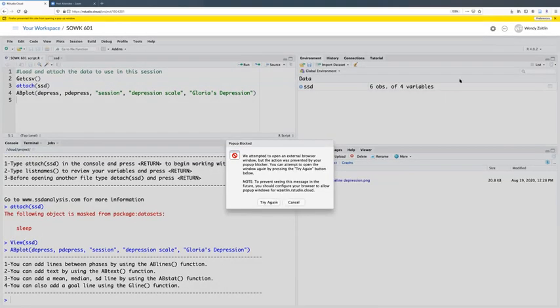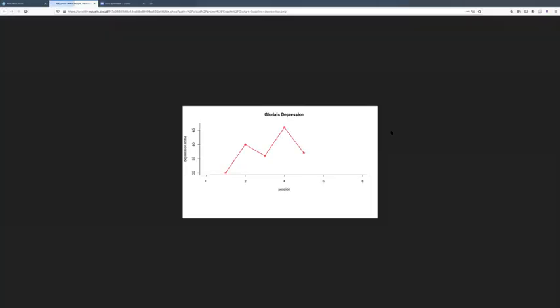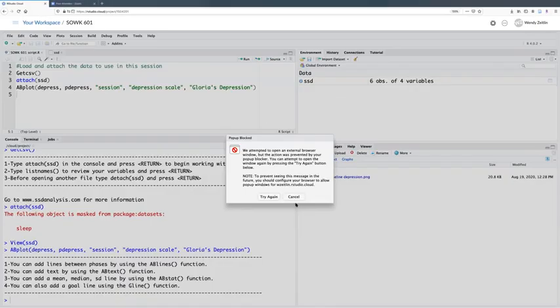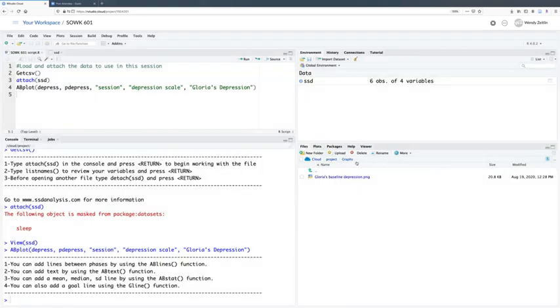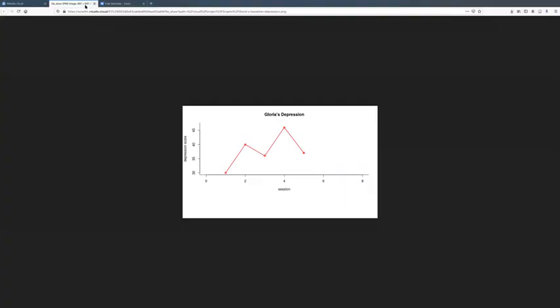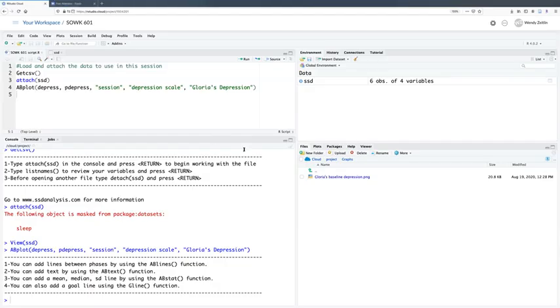It's not giving me the pop-up browser. And here's my graph, and you could embed it in anything that you'd want by downloading it. You can download this. So that's how you create this graph.